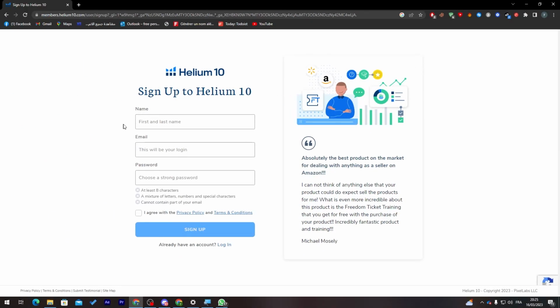Here all you need to do is put the name, email, and password. For example, you can do this here, an email, something like that. And here the password has to be 8 characters, a mixture of letters, numbers, and special characters, and cannot contain part of your email. So let's try to do something like so. All right, I agree, and then let's sign up.